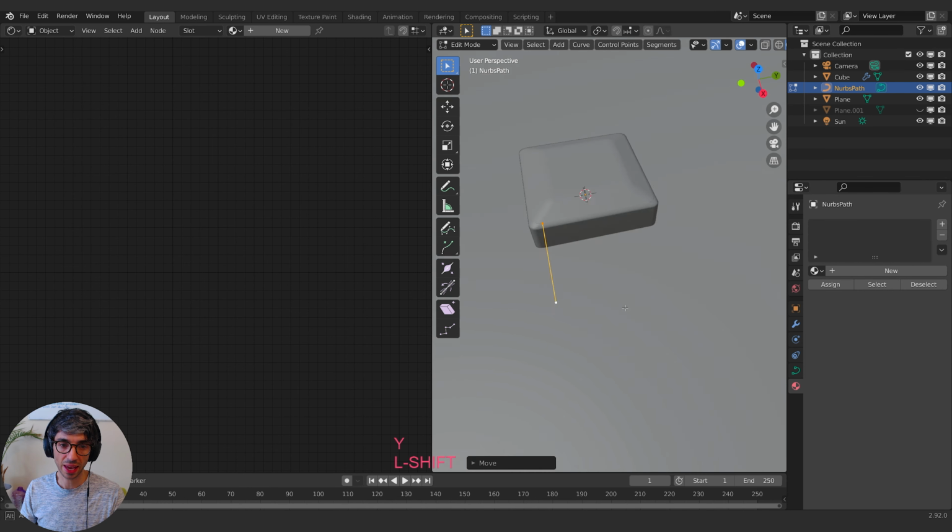Now, we need to combine all these into one object so that we can use them. So what I'm going to do is first hit F3. I'm going to type convert, and I'm going to convert all these curves into mesh. All right, so now they're all mesh objects. They look exactly the same, but they're all mesh objects. Now that they're mesh, I can join them.